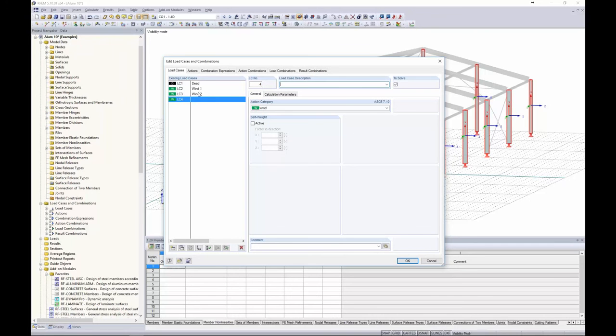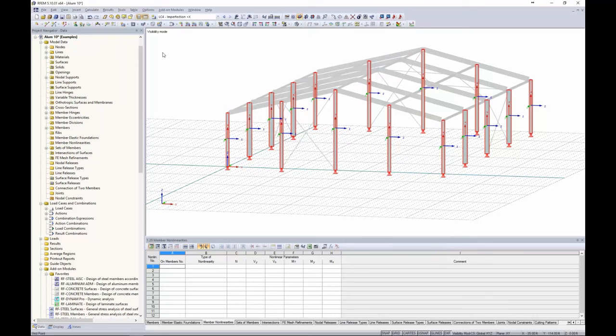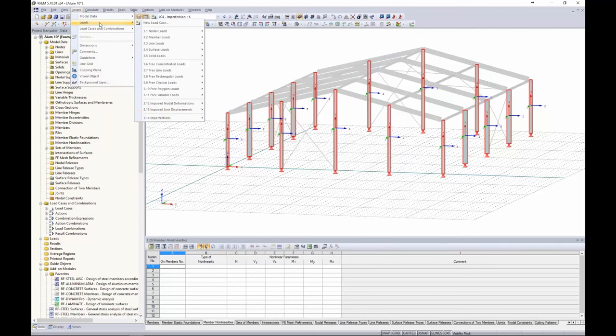So we have dead load and wind load, but we want to create a new load case here, and we'll call this one imperfection positive X. The action category will use the drop-down box, imperfection. Now, imperfection positive X is only one of our 4 cases, but I'm going to start with this load case here. So I click OK.